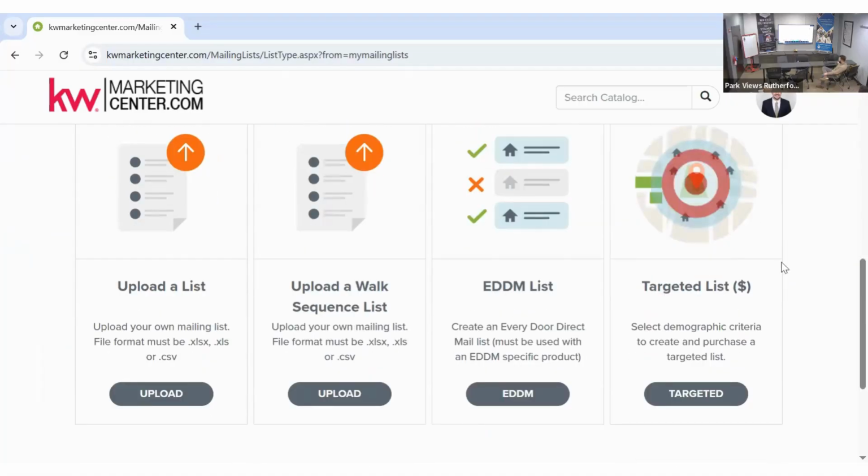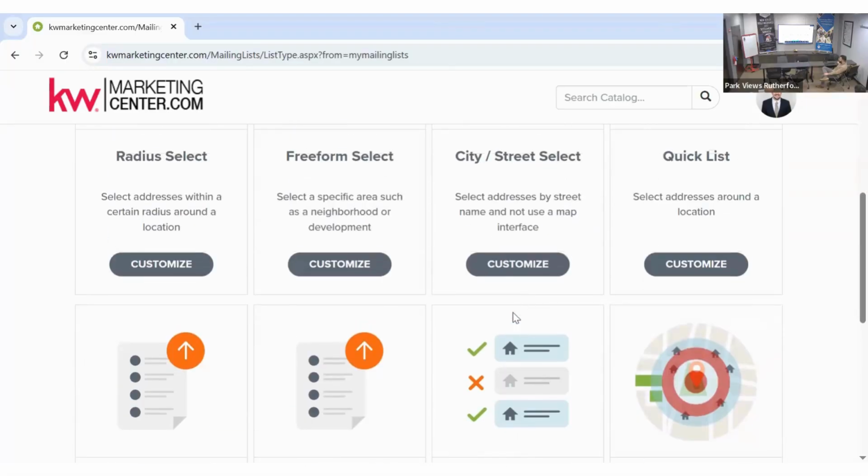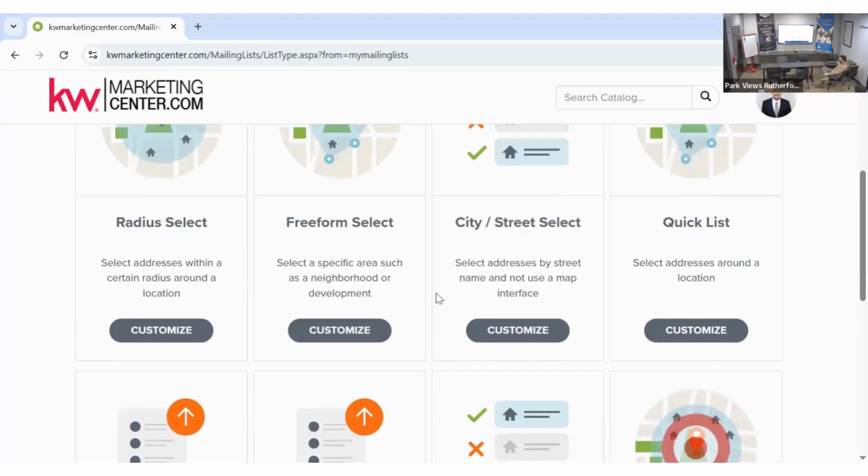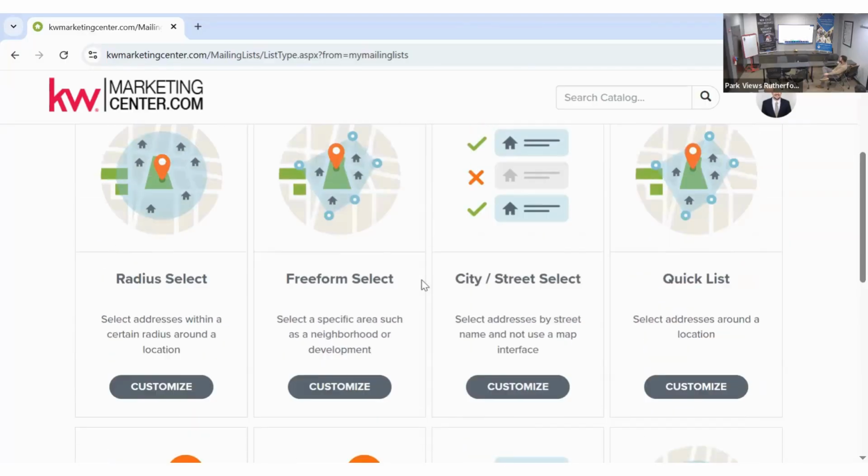But the last one and the main one that I'm going to go through is the target list tool. This is the only tool that costs any money on our website, but you can put together a list of 200, 300 addresses for only $25. What it allows us to do is sort by demographic criteria, so you can eliminate some of the people that maybe aren't worth mailing to. It's not worth spending your money on them.